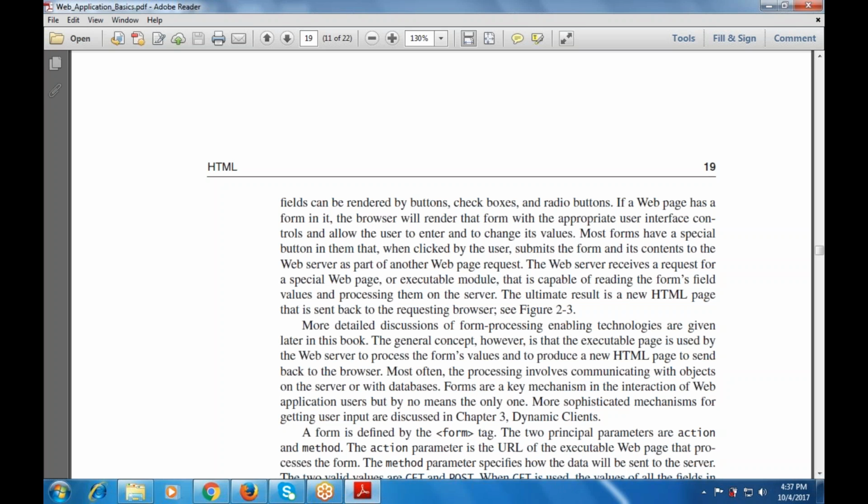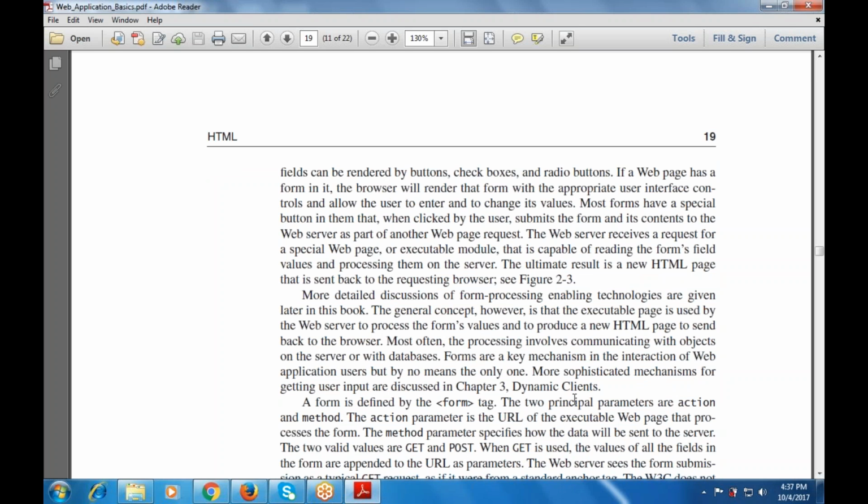The ultimate result is an HTML page that is sent back to the requesting browser. So that browser will be used for the requesting data, and we are using the HTML page to send back to the browser. Most probably we can say the processing involves communicating with the objects on the server.